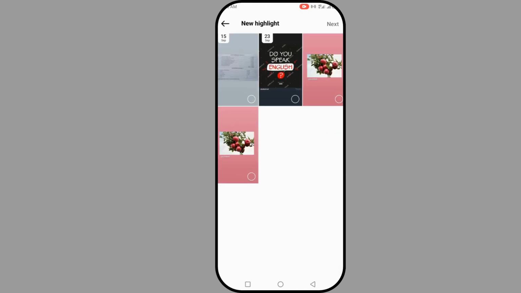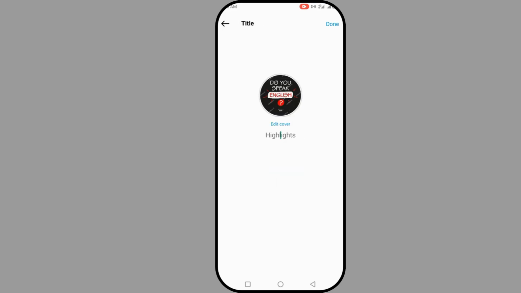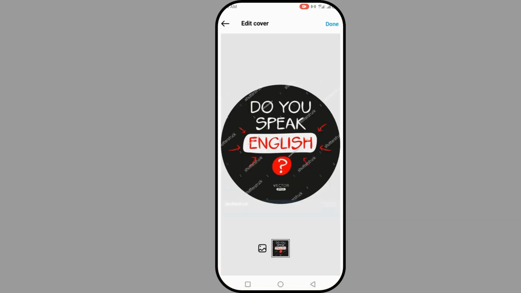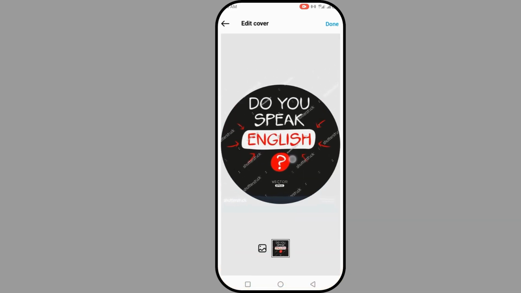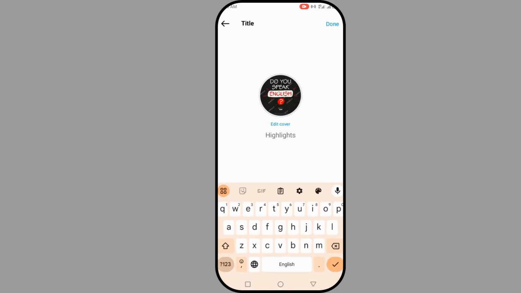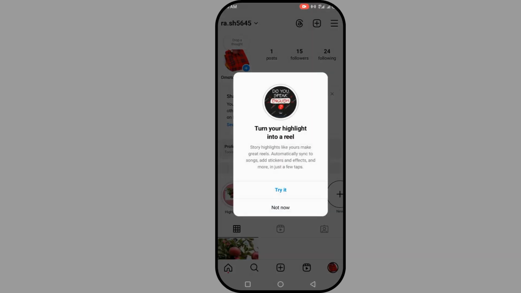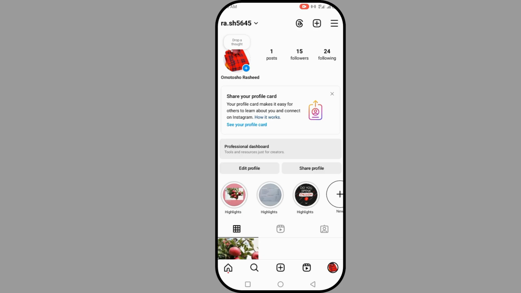Now, new highlights. What you need to do is, okay, I'm going to click on this, click on next. Now you have to edit the cover. You can edit the cover how you want it. Once you're done, click on done, and after that click on done, and you can see turn your highlight into it. Click on not now and you're going to see that it's going to change.